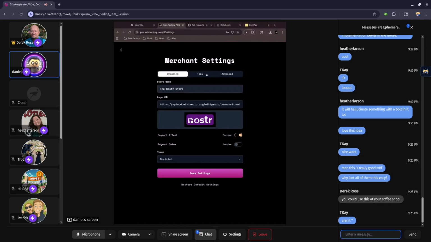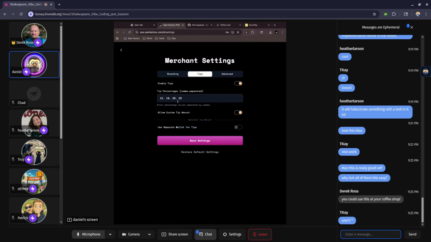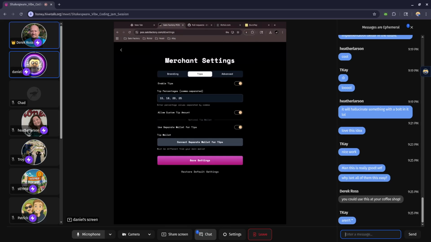So then I'm going to go to tips. You can see I can change my tip percentages, but this is something I also wanted to add, which is a separate wallet for tips, because maybe you want to do that. Yeah. This is also not a BuzzPay feature. That's very cool. So let's say I want to do that.